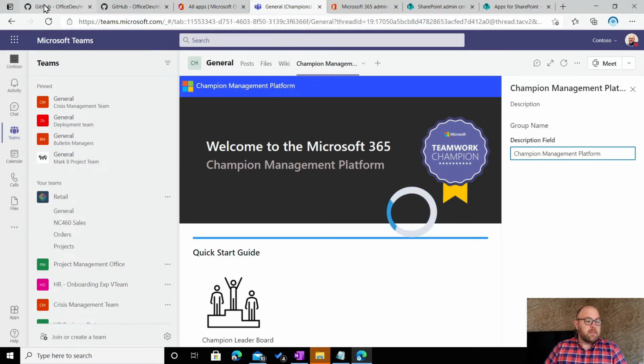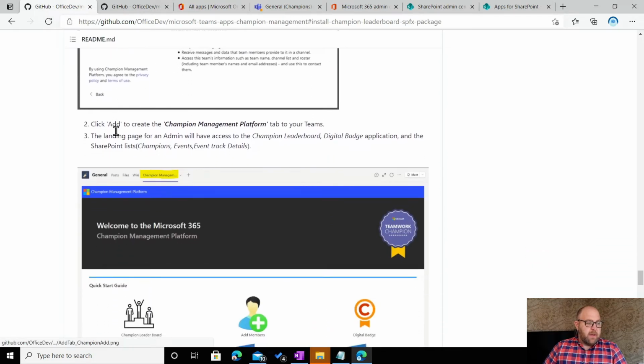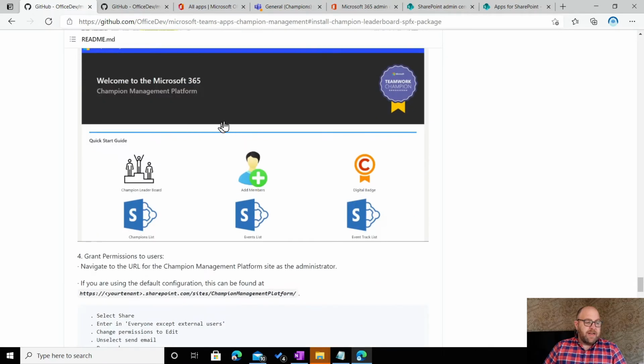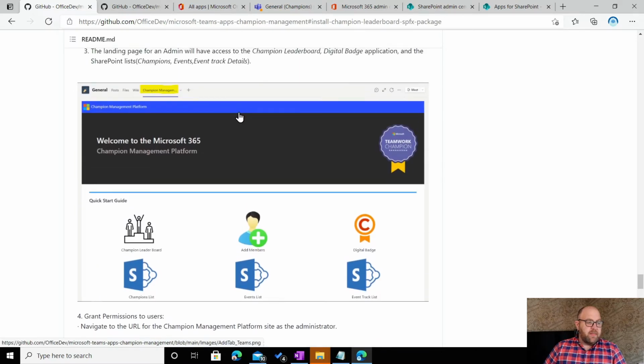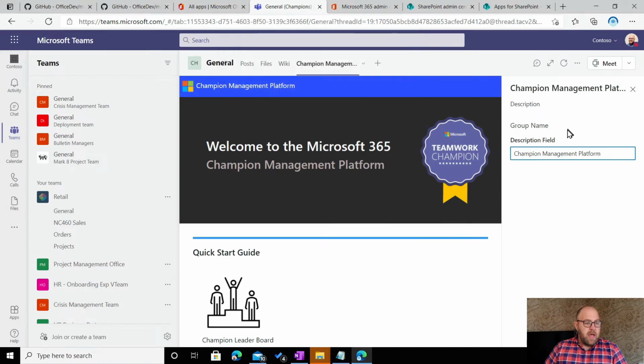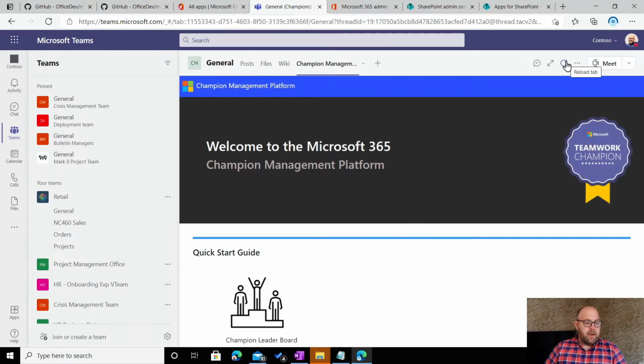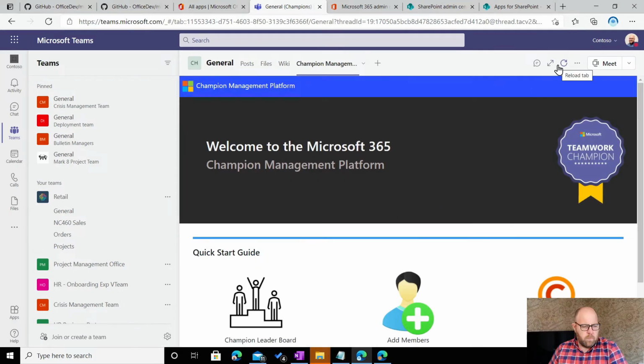So just while it does that, I'm just going to pop back to here. So you do that and then it says click to add it to your team. And then you'll end up eventually with this landing page that looks like this. So you will need to do things like customize the name. It gives some messages saying it's being set up, etc. And then I can close that. And then it says just to reload it. There we go.